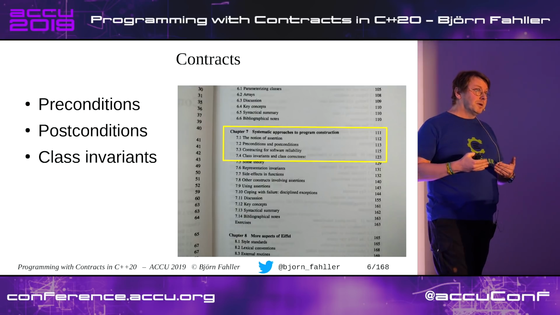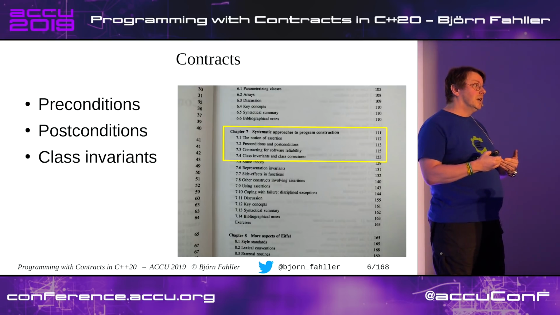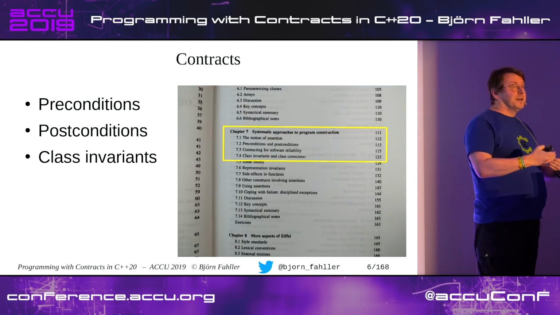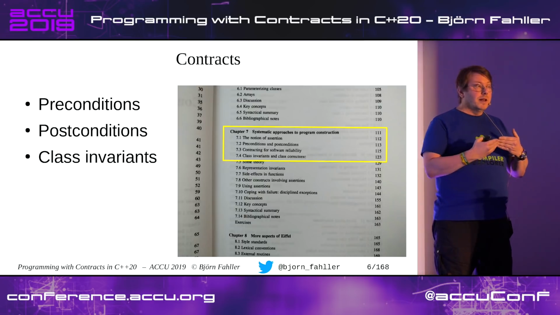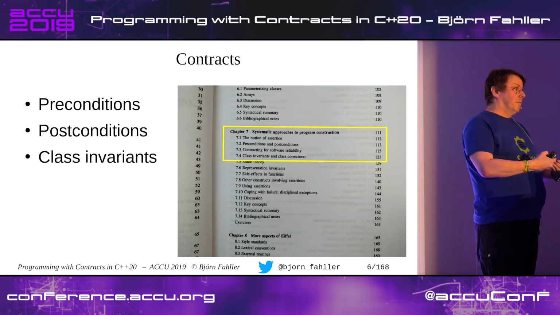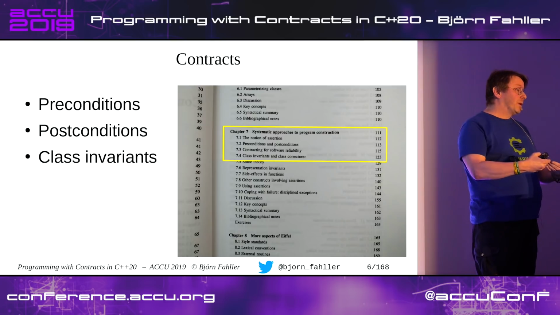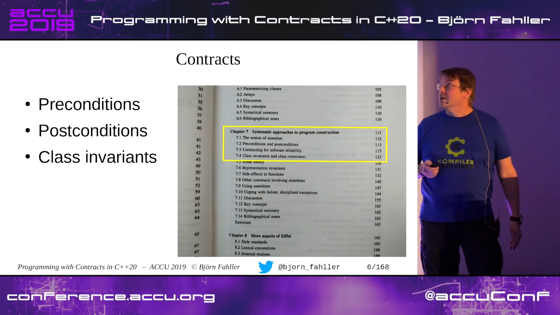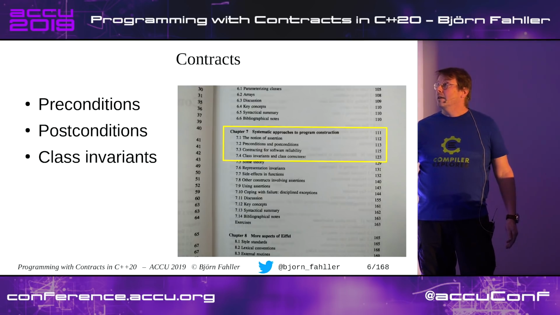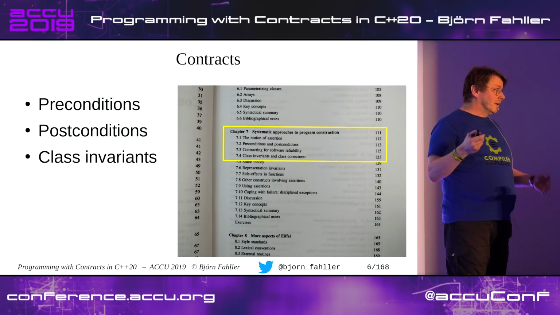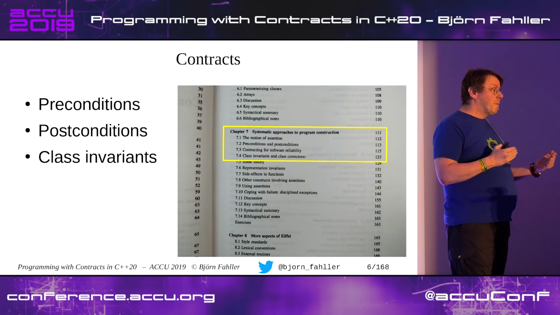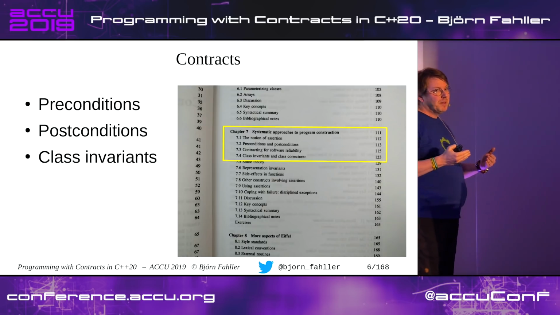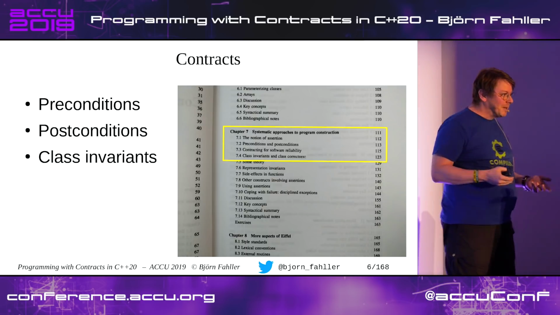Because that is an important thing to remember, that design by contract is an interface design principle. Having language support can help, but it's not a requirement. I should probably mention some people I've talked to have been confused about concepts and contracts. These are very different things. Phonetically somewhat similar, but very different things.